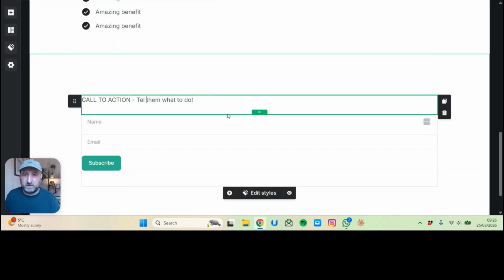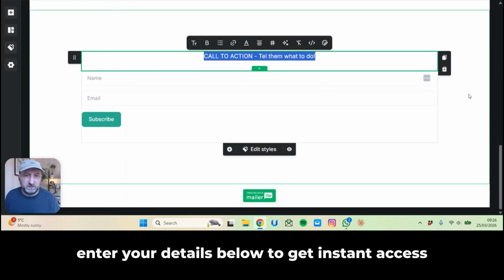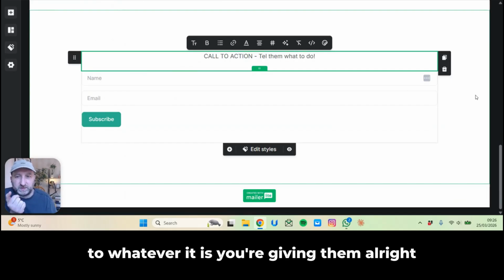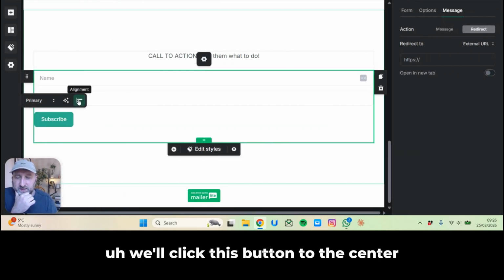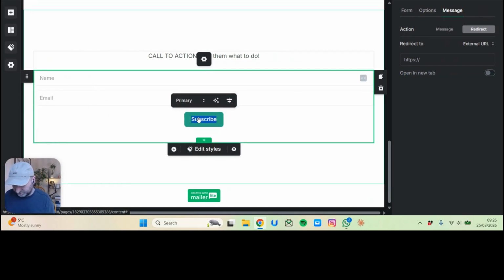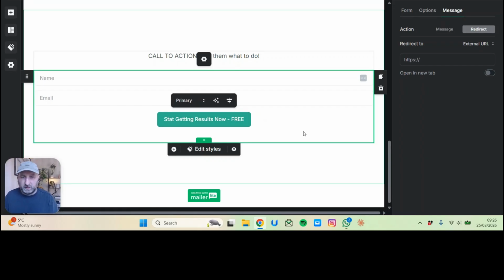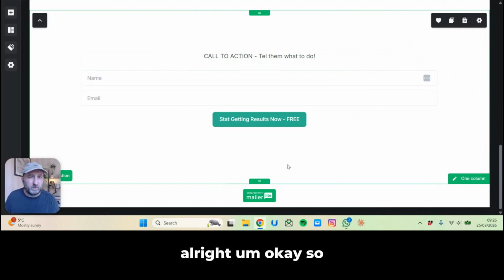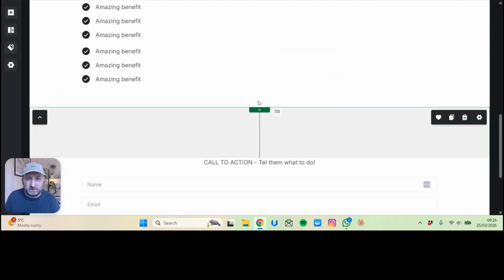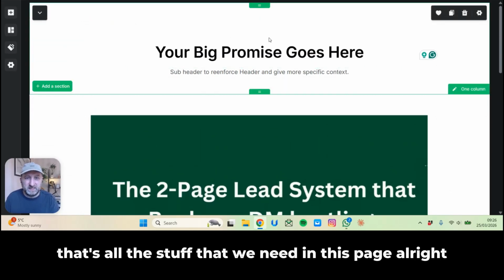So that is where you're just saying basically enter your details below to get instant access to whatever it is you're giving them. All right. We'll click this button to the center and we'll change this to start getting results. All right. Start getting results now. Free. All right. Okay, so pretty much there. That's all the stuff that we need in this page.